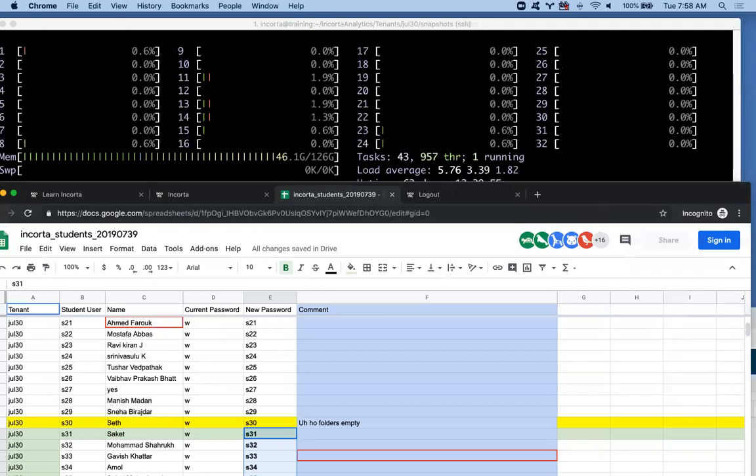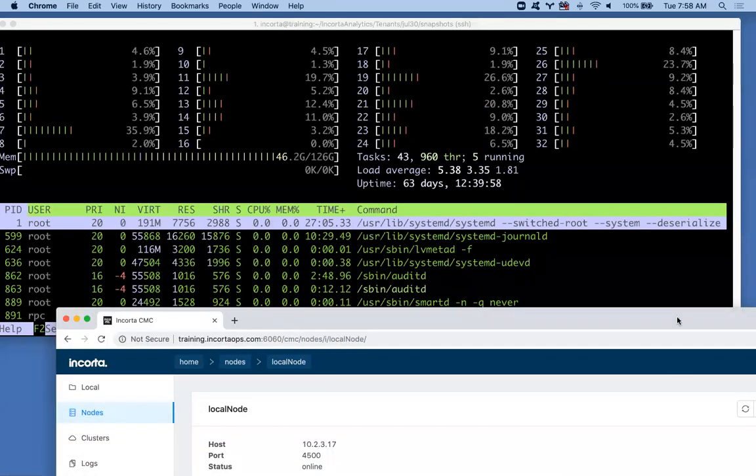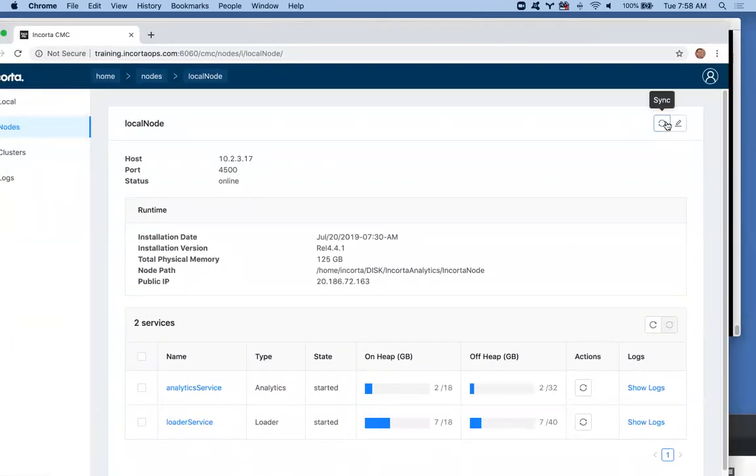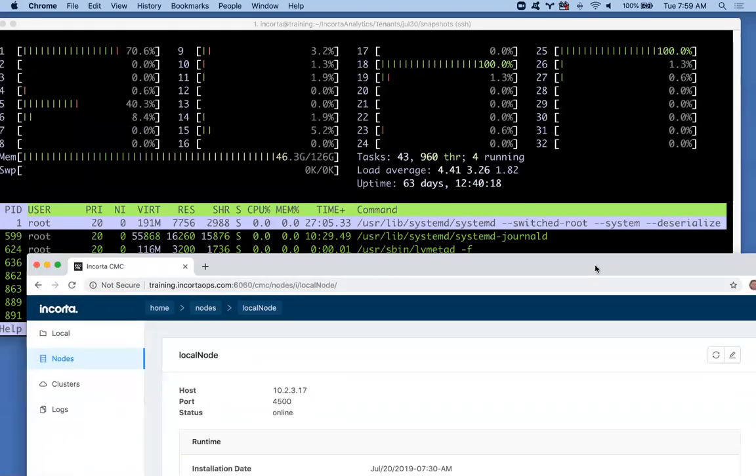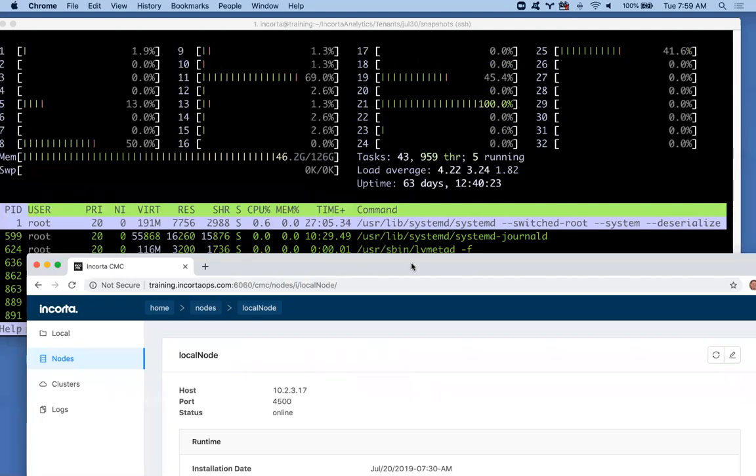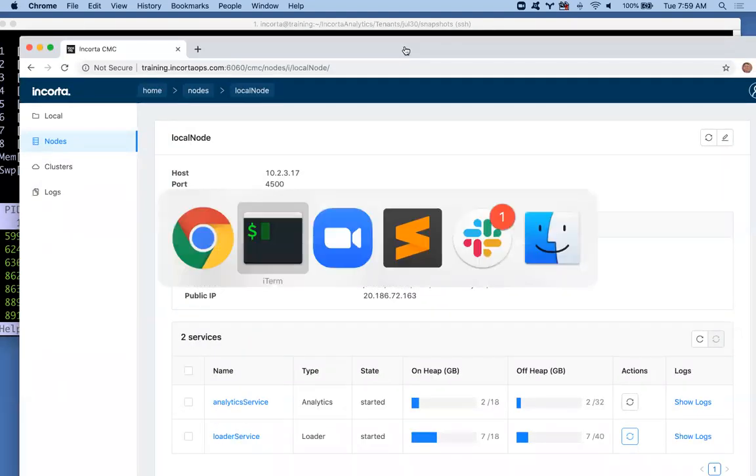Let's take a quick look again at our stamps and refresh, and see what's happening with our loader service. How we're doing. We still look like we're doing pretty good. Most people are doing loads. We're at about 43 to 50 gigs, but that's probably eating a lot of this service.